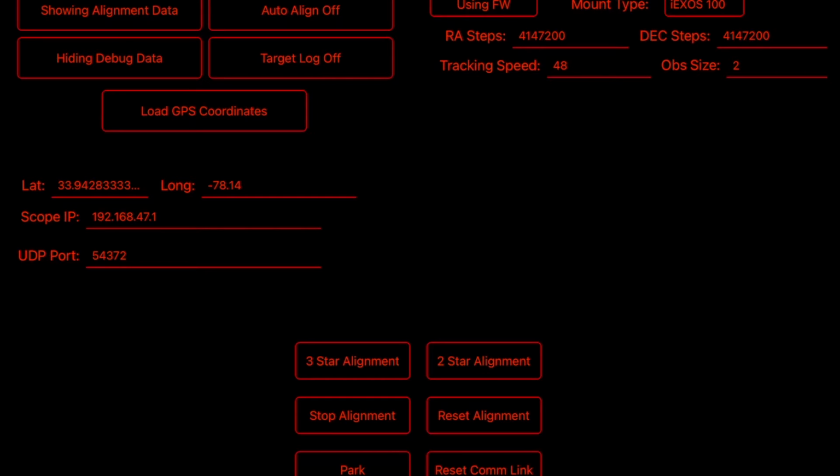The RA steps and Dec steps, you can change those, but you shouldn't. Those are the total number of motor steps that are needed to run either of the two motors around 360 degrees. That's very specific to the motor type and the gear ratios, so they're going to be different for the different mounts. And you want it to be exactly that for the EXOS-100. It turns out the EXOS-2 has the same exact setup in its drivetrain, so it also would be those numbers.